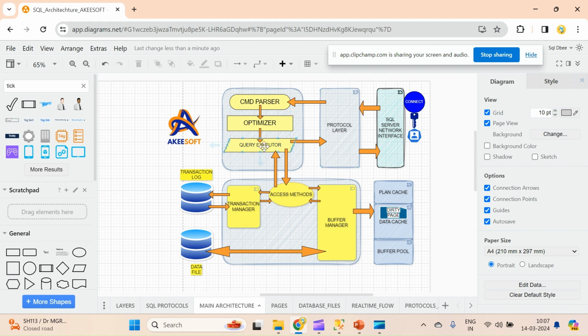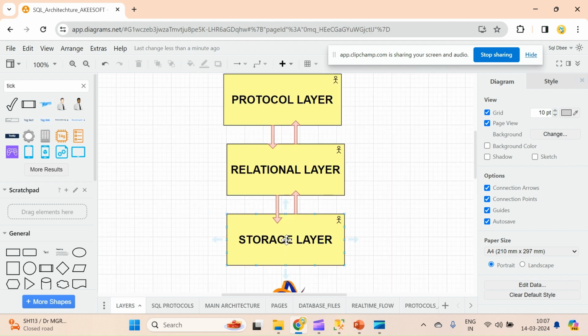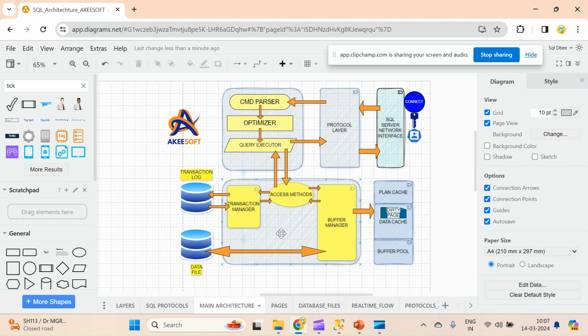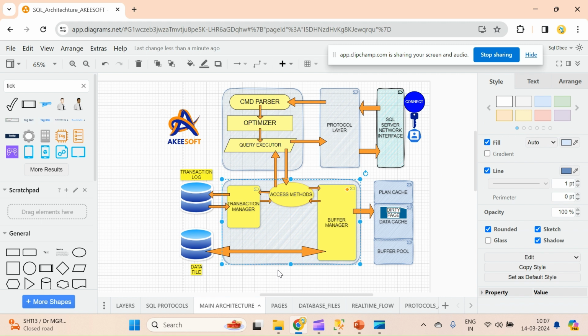To execute the query, it needs to reach the layer called the storage layer, because the data and everything related to the data is saved in this particular storage layer. Here you can see this is the storage layer.